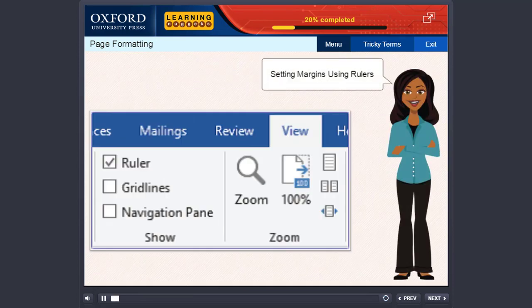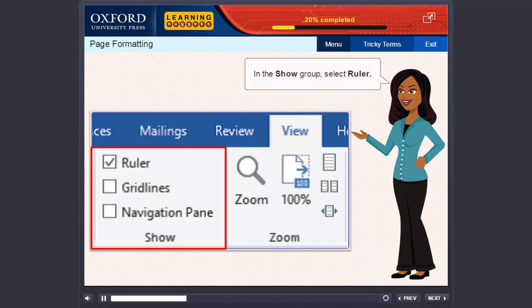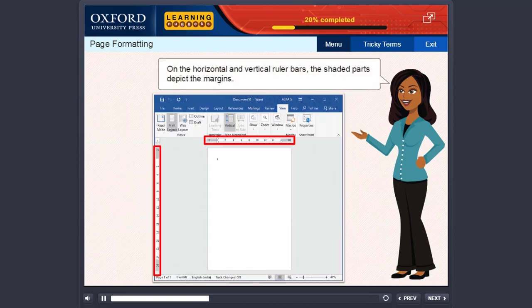Setting margins using rulers. You can also set the margins using the ruler bars. To display both the horizontal and the vertical ruler bars, click the View tab. In the Show group, select Ruler. On the horizontal and vertical ruler bars, the shaded parts depict the margins.